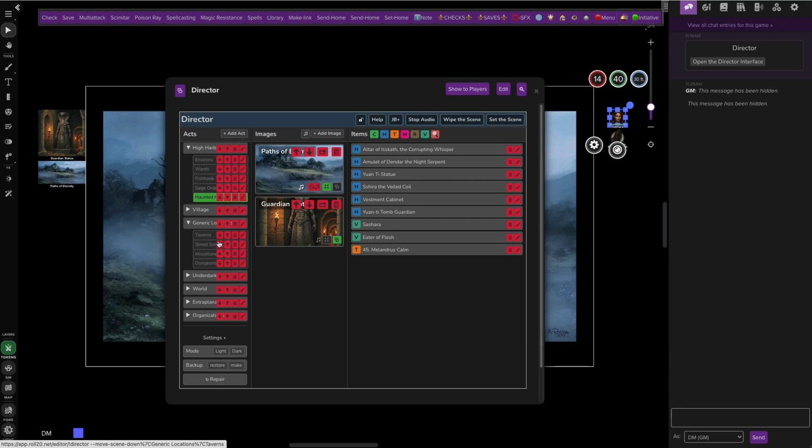I can move an act up or down, so I'm moving taverns down, but I want to move it up. And if I move it up past the top of the scene or move the scene up past the act that it is in, it will skip to the next open act. It is now at the bottom of High Harbor. So I can take us out of edit mode.